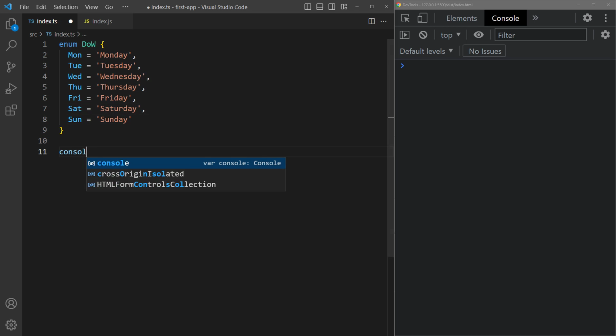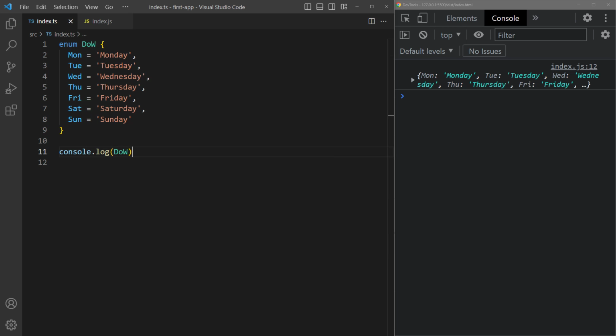If we log it to the console, we can see that the enum is basically just an object with key-value pairs. So, we can define a variable and set the enum as its type. Then we'll use dot notation to access a day of the week as the value, and log it to the console.